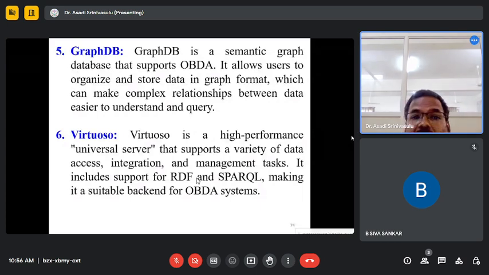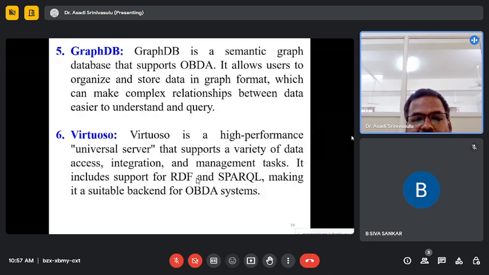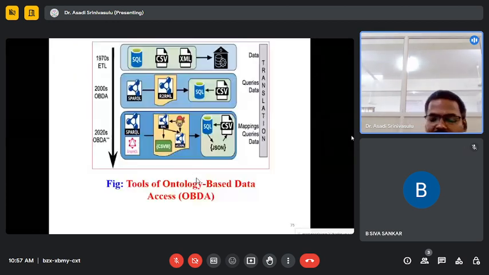GraphDB is a semantic graph database that supports OBDA. It allows users to organize and store data in graph format, which makes complex relationships between data easier to understand and query. Virtuoso is a high-performance universal server that supports a variety of data access, integration, and management tasks. It includes support for RDF, resource description framework, and SPARQL, making it a suitable backend for OBDA systems.